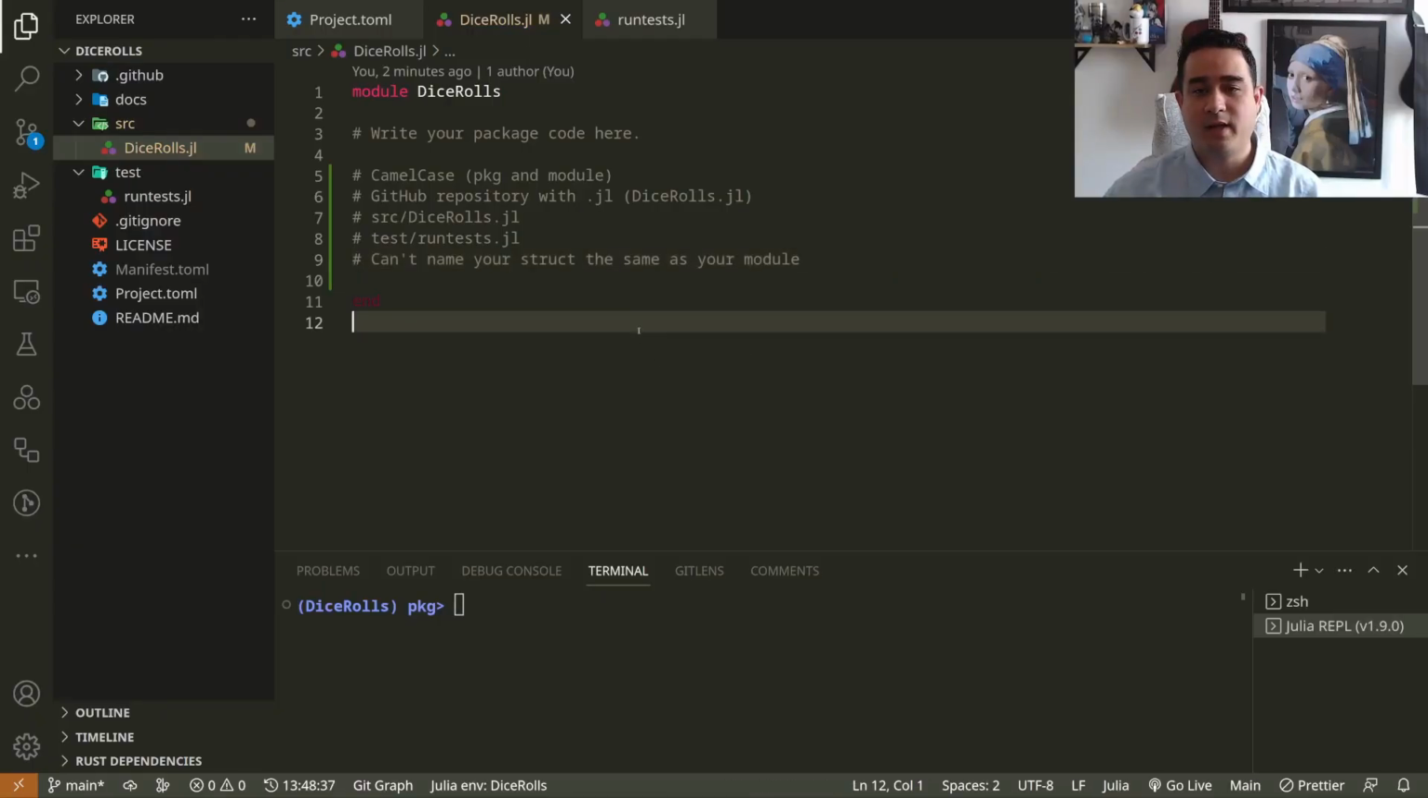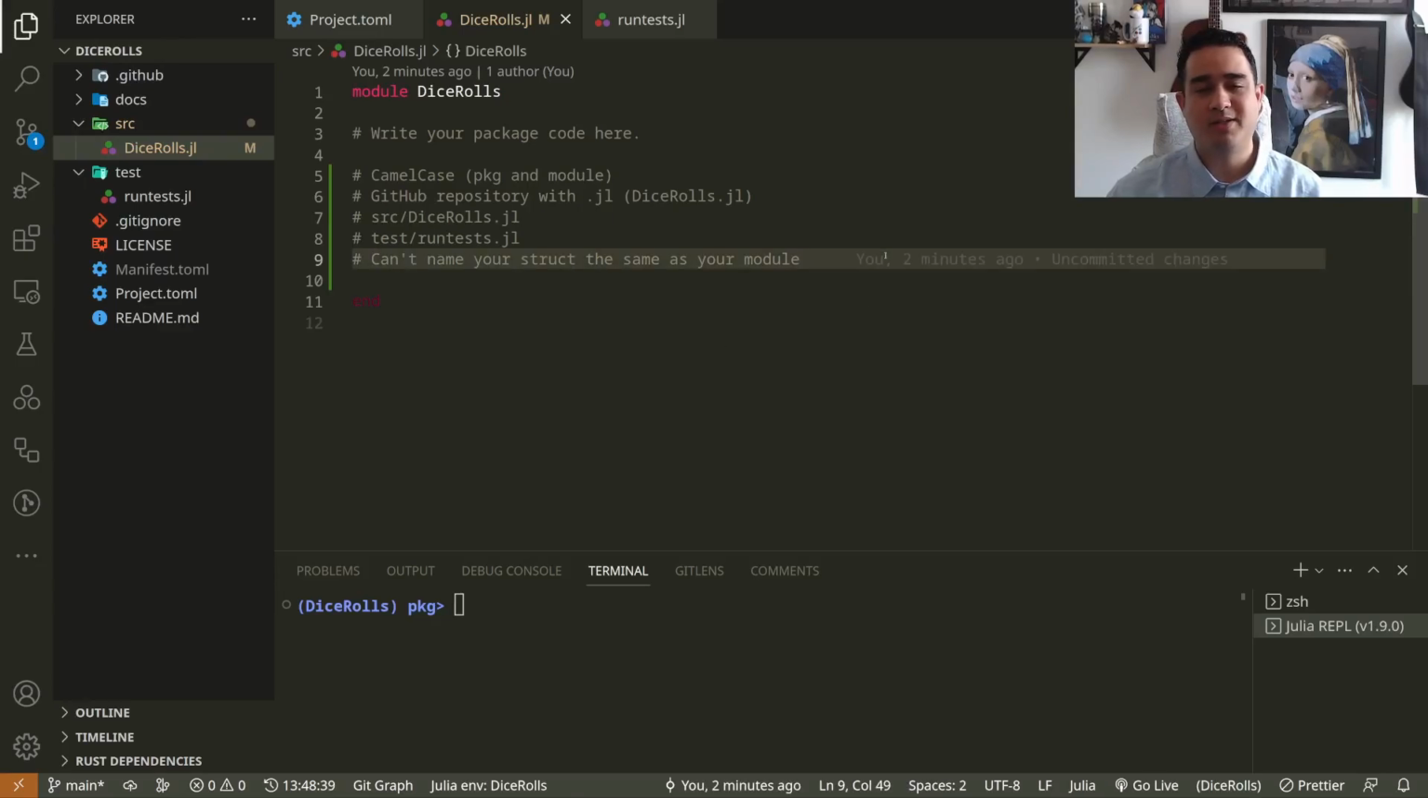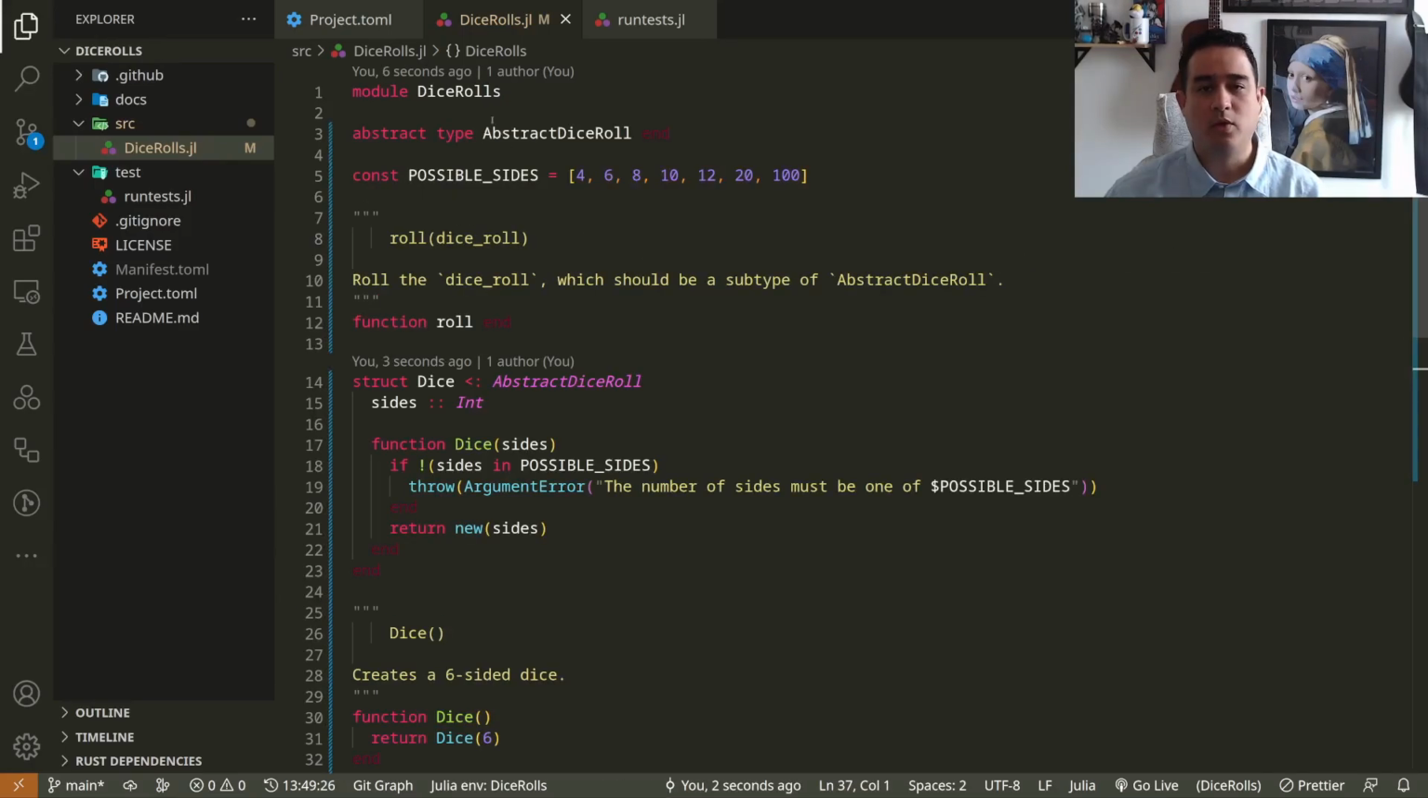Okay, so let's start actually implementing things here. I'm gonna start copying a little bit of what we had done in the previous video with some modifications. Okay, so here we have it, the abstract type, AbstractDiceRoll. The possible sides is now uppercase. This is also common for consts inside your module to be uppercase.